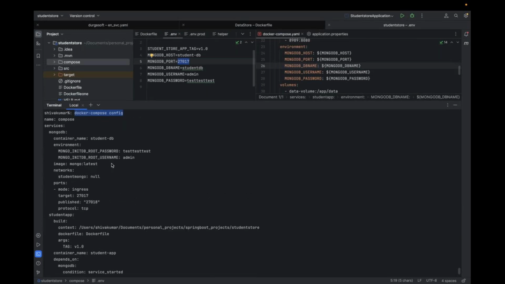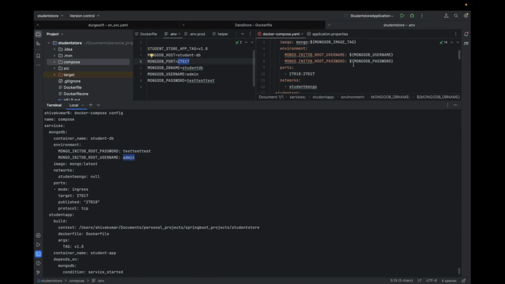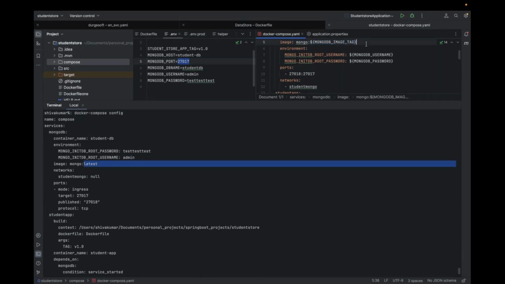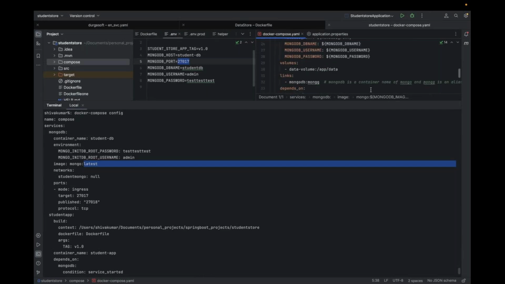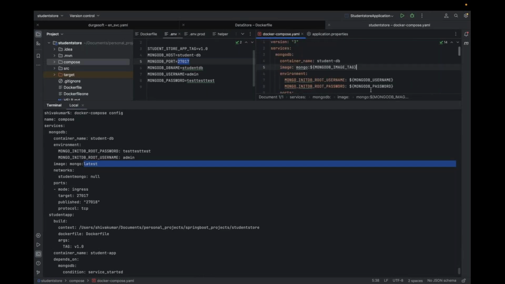You can see test is the password, and admin is the username. Previously it was something like a template. And the image, you can see it here. Image latest is being substituted. You can see image Docker tag is being substituted, and everything is being substituted properly. Now let me go ahead and deploy the applications together. Now let me clear the screen.